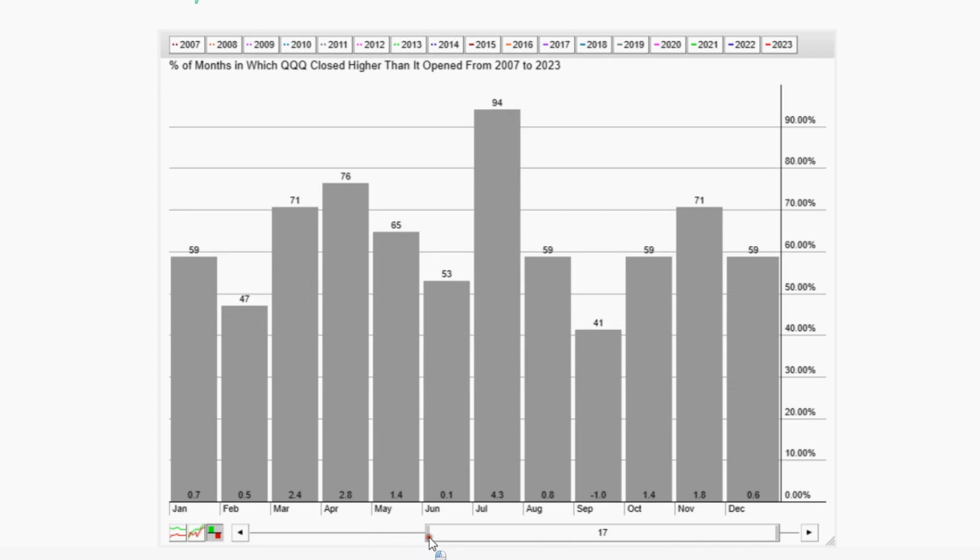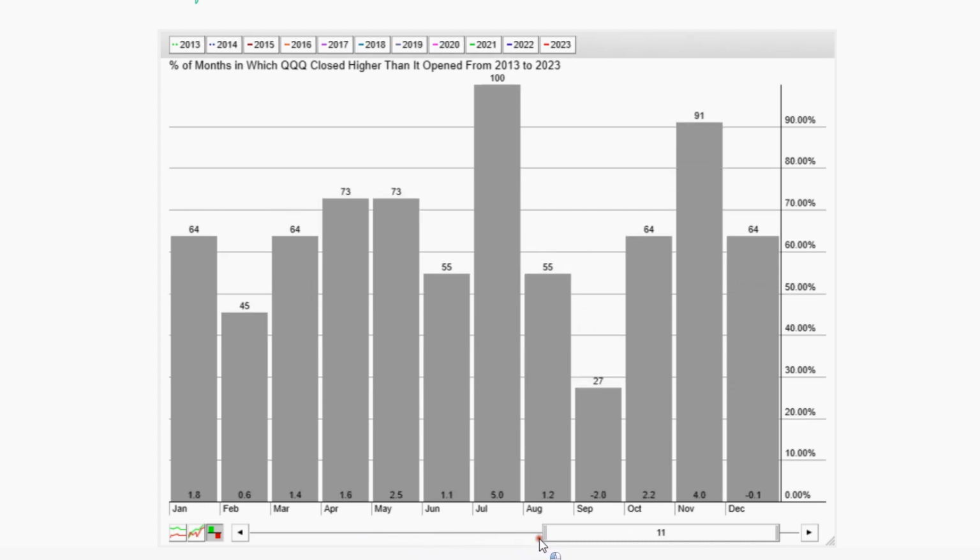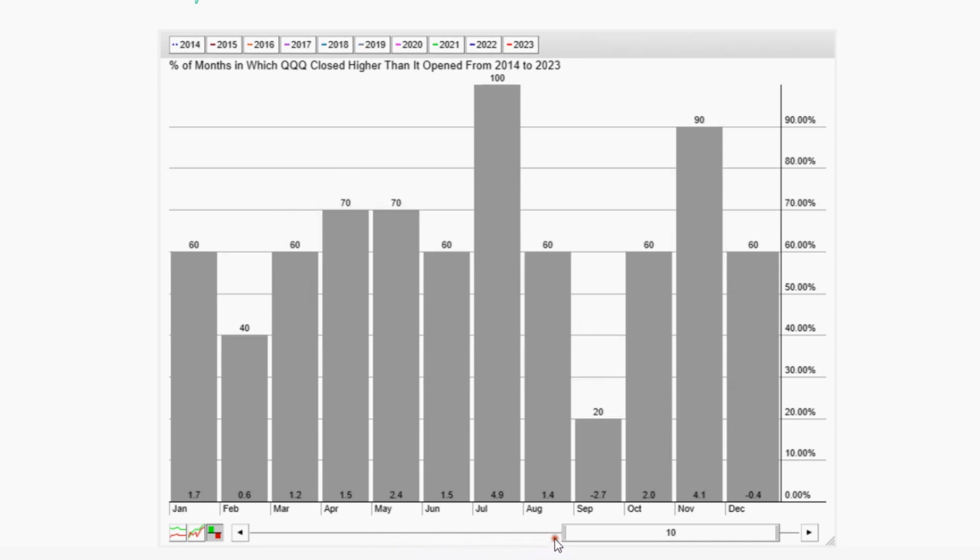Again, we can zoom in and look how maybe it's done over the last 10 years. And we see even a little bit better. 7 out of the last 10 years, the index has moved up, and the average gain is 2.4%, including all the up and down years. So the 7 up years and the 3 down years. So a nice month again for the month of May doing that.